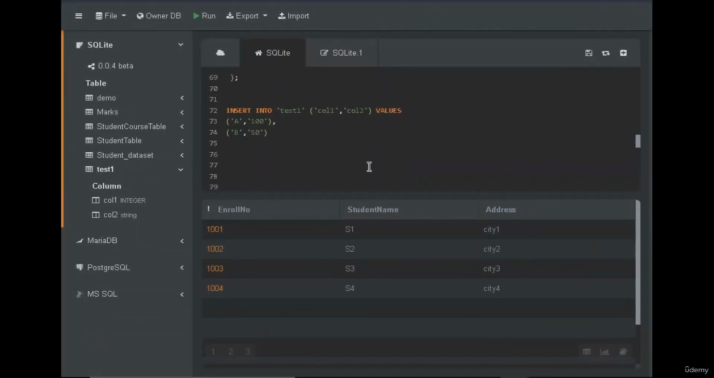Now, let us say we want to look at the table that we have created. We can do select star from test1. Let us select this, and when we run it, we have column 1 containing values A, B, and column 2 containing values 150. This is how we can create a table.